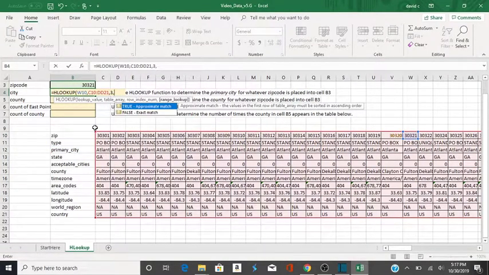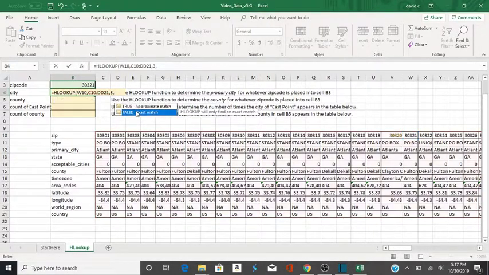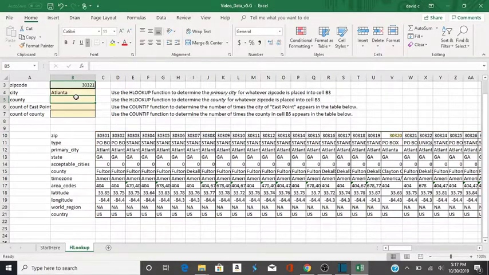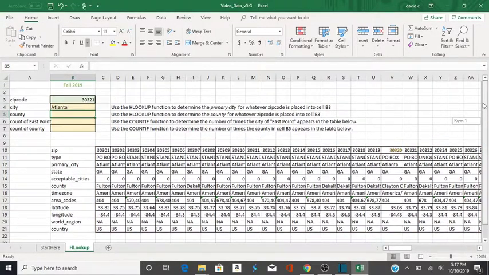The range lookup is either true or false. We want to make sure we get an exact match, so I double click on false. Close parentheses, hit enter. That shows you that the city associated with the zip code we put in is Atlanta. We're going to do something similar for the county associated with the zip code.